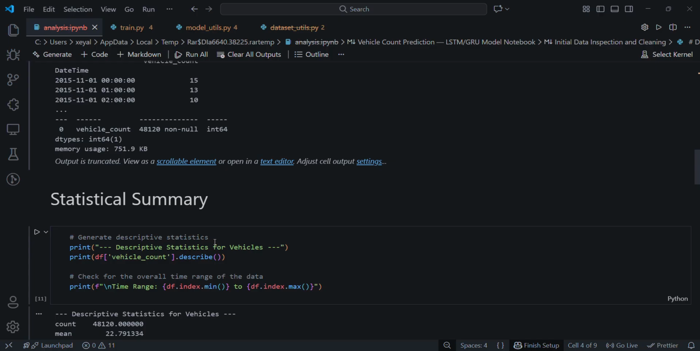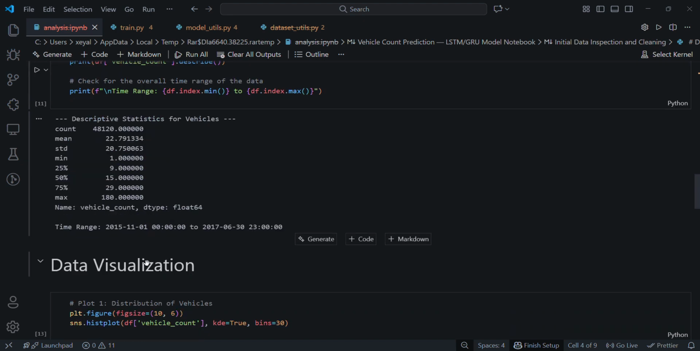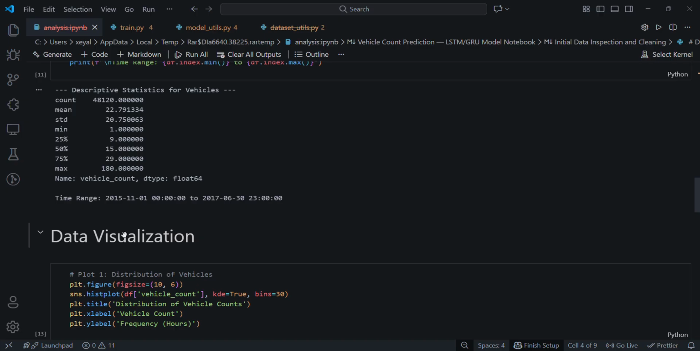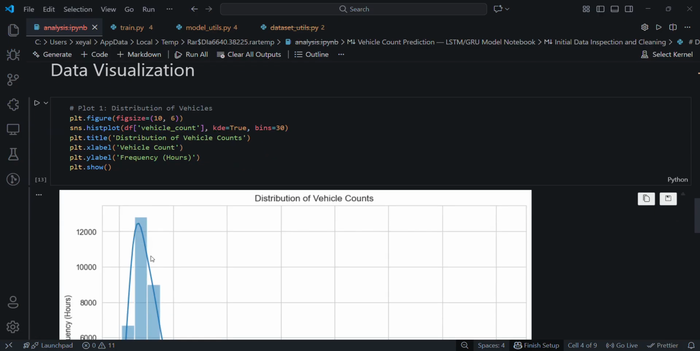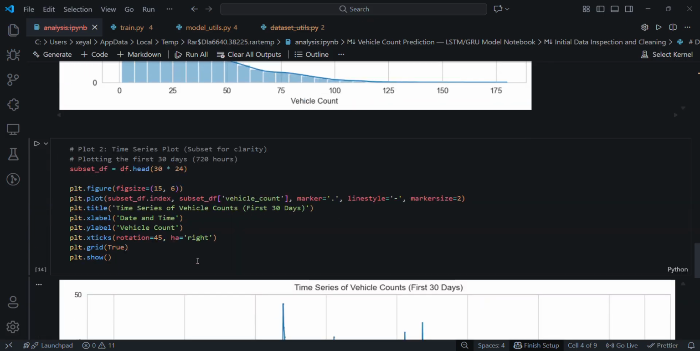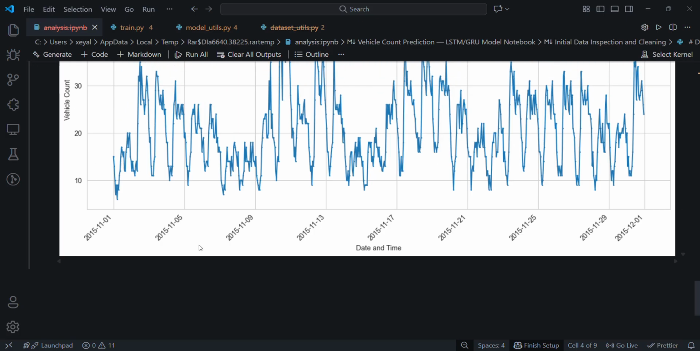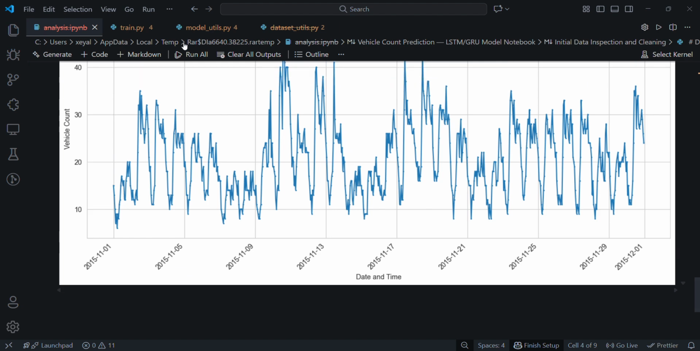Then we have visualization. We plotted the distribution of vehicle counts to see how traffic is spread across time, and we also plotted the first 30 days as a time series graph to clearly observe daily traffic patterns. From these plots, we can clearly see repeating patterns such as rush hours and low traffic hours. This is our output, as you see. Everything is here, and then we have the dataset.